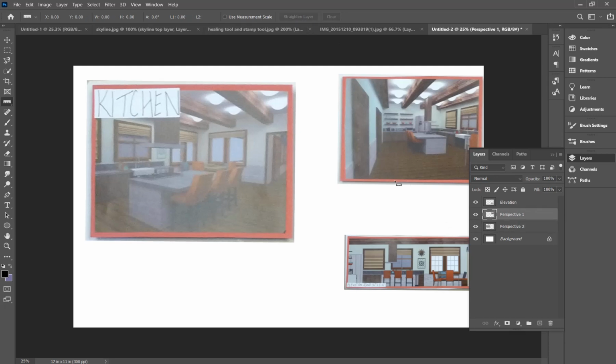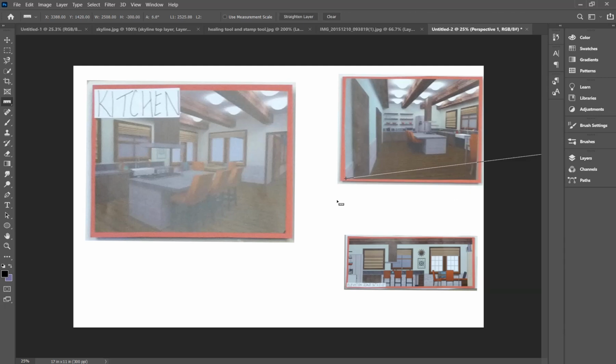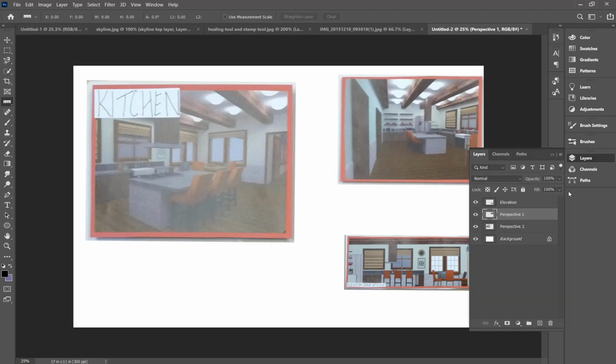Straight there. Okay, so now I'm going to go back to these ones and fix those because that more than likely was not correct. Edit, redo. Straighten layer. I'm going to go to my elevation.